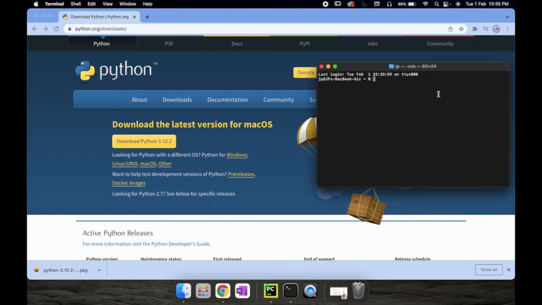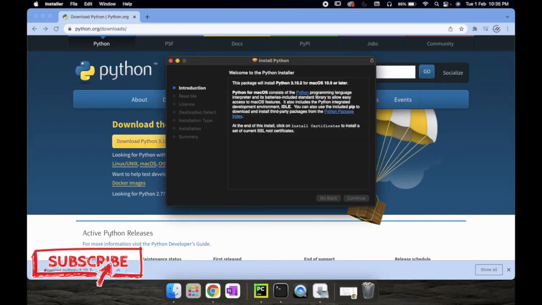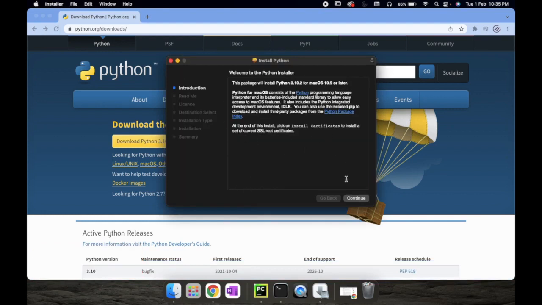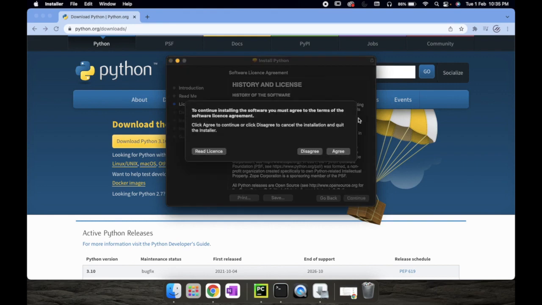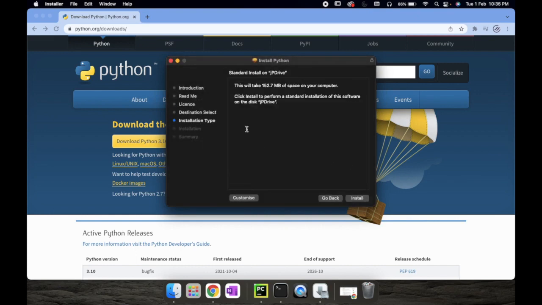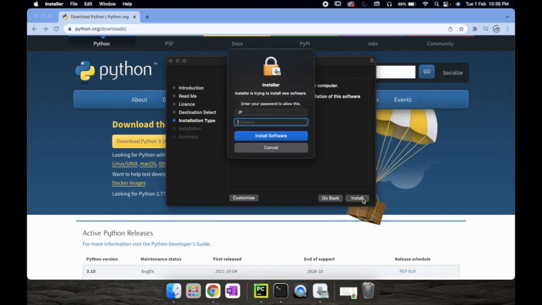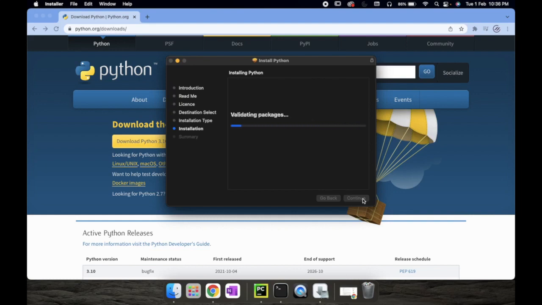After that, when it is successfully installed, you can see the complete setup. Okay, so let me click on this. This pop-up will come out. Then click on the continue button, then continue, again continue, then choose the agree button, then choose your installation drive. Mine is the default one, so I'm clicking on install. Then for Mac, you need to provide the password. It will take some time to install Python on my system.